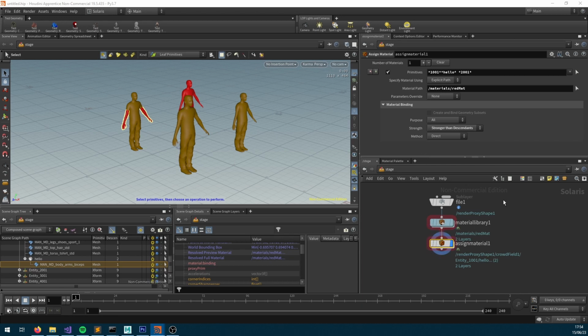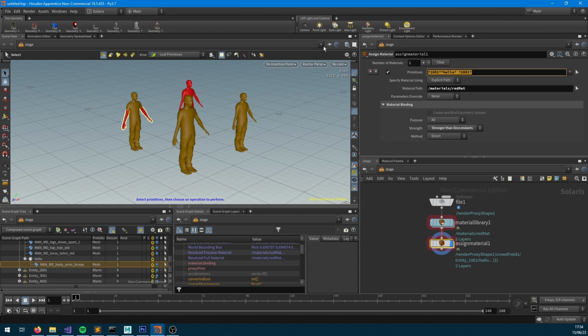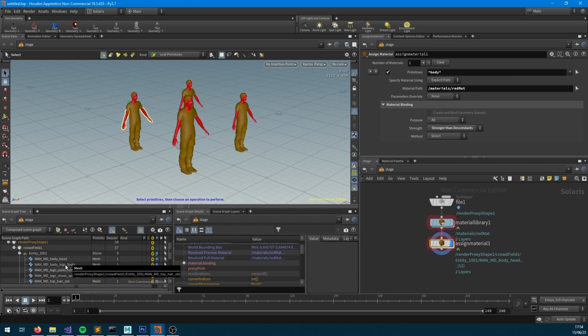Okay, so let's see how we can maybe make some color variations on this. Let's say I would like to assign this to all my body parts. So all my body parts contain the body keyword within it, like the head, the feet, and the arms. So this is why all my characters get shaded properly for the body parts.